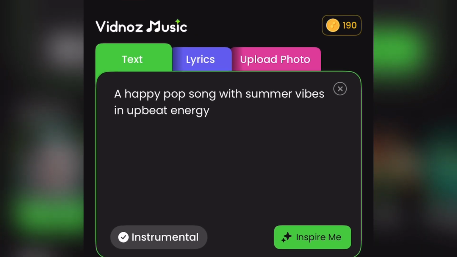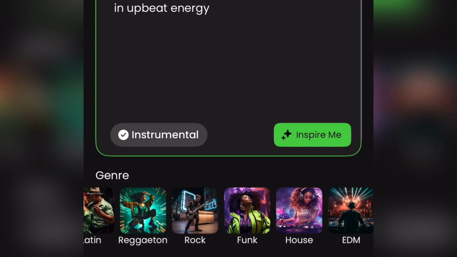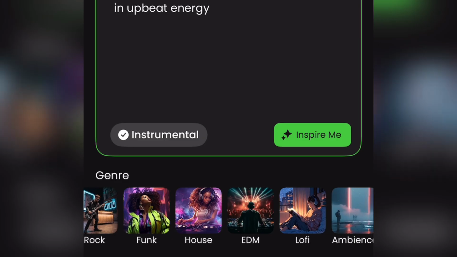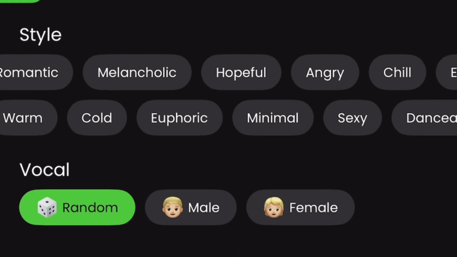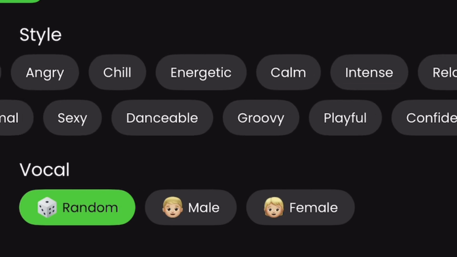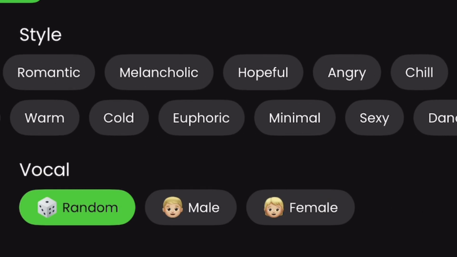Once you've entered your description, you'll see an option to choose a genre. This app comes with more than 13 different genres. Some of them are pop, rock, R&B, funk, and many more. Then, below that, you'll see an option to select a style. This is where it gets interesting because you have more than 25 unique styles to choose from.